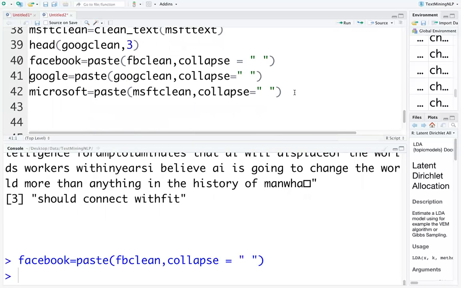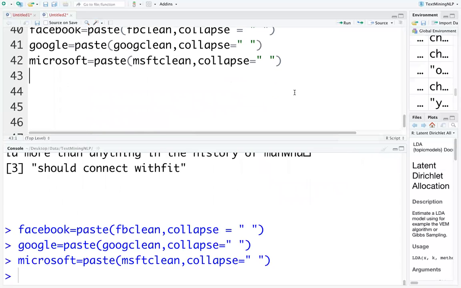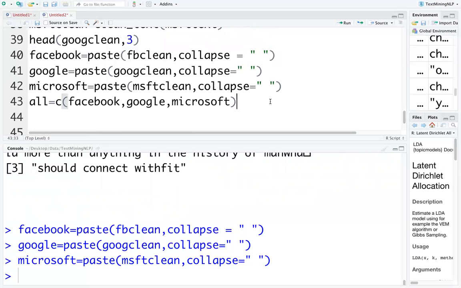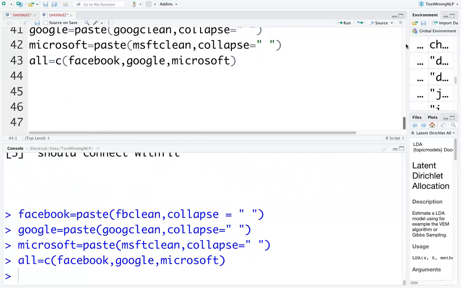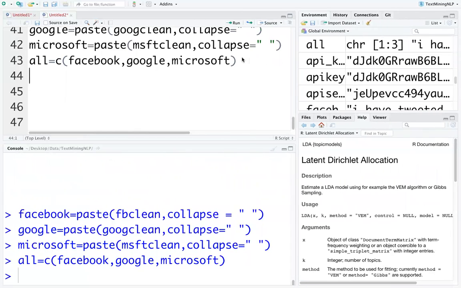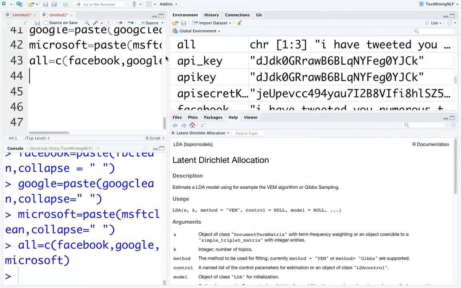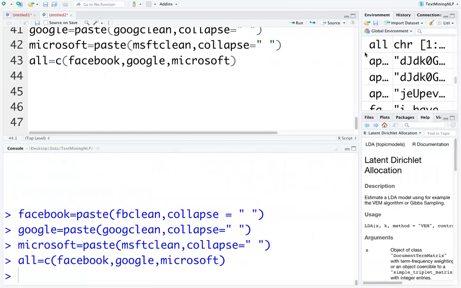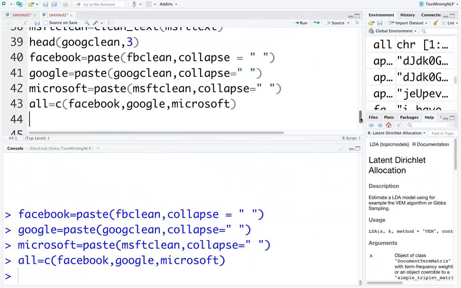So I'm just running these three commands. Now all is equal to t of vector of Facebook, comma, Google, comma, Microsoft. So now we will check the document. If you go to the right hand top corner, you will see all is a character of 1, 2, 3 columns. So it has created 3 columns with the tweet.